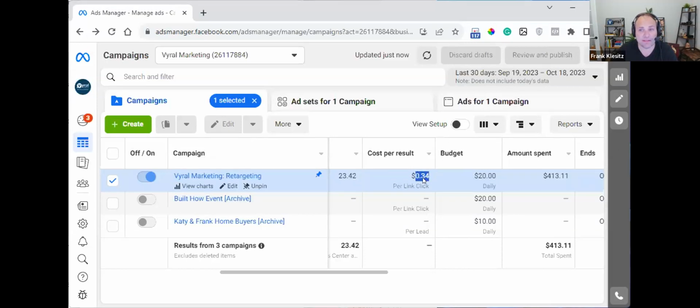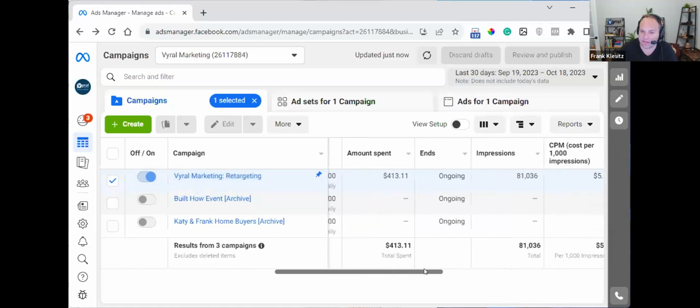People happen to be clicking on it. I'm getting the clicks for 34 cents a click. I would say par is probably $1. If you're paying more than $1, it's a bit high. Less than $1, you're doing really well. So it looks like the ad that I'm running, people really, really like. Any questions so far of just some of the basics of how to look at your retargeting campaigns?